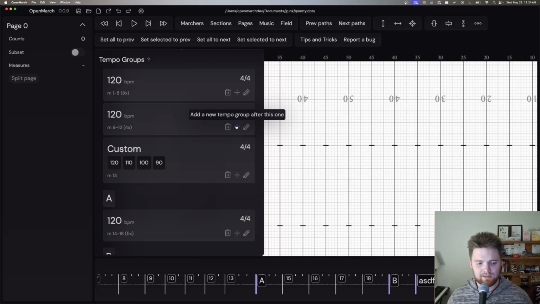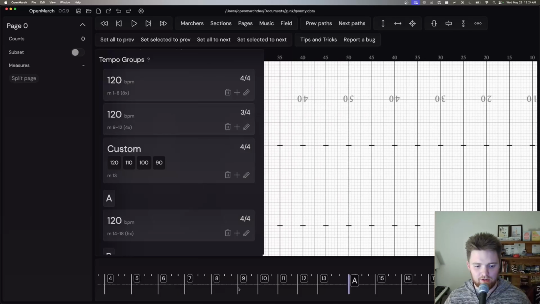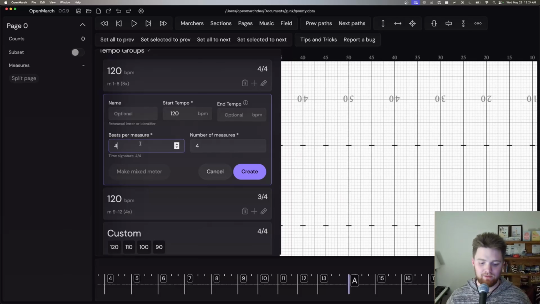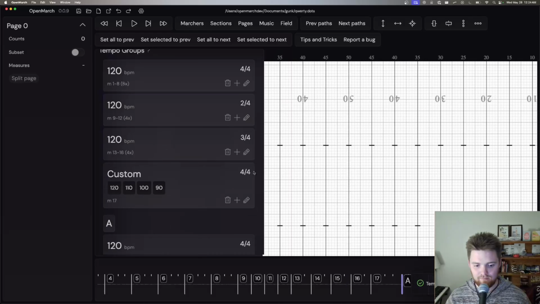So let me go into why this adding is significant. If you want to add something, let's say you have measure 1 through 8 and you have 9 through 12, but you want to add something in the middle of here. Let's say some 2/4 bars. When you press this add button, it adds a group after this one. So we can do 2 beats per measure, number of measures 4, and we'll see now we have 4 2/4 bars here.